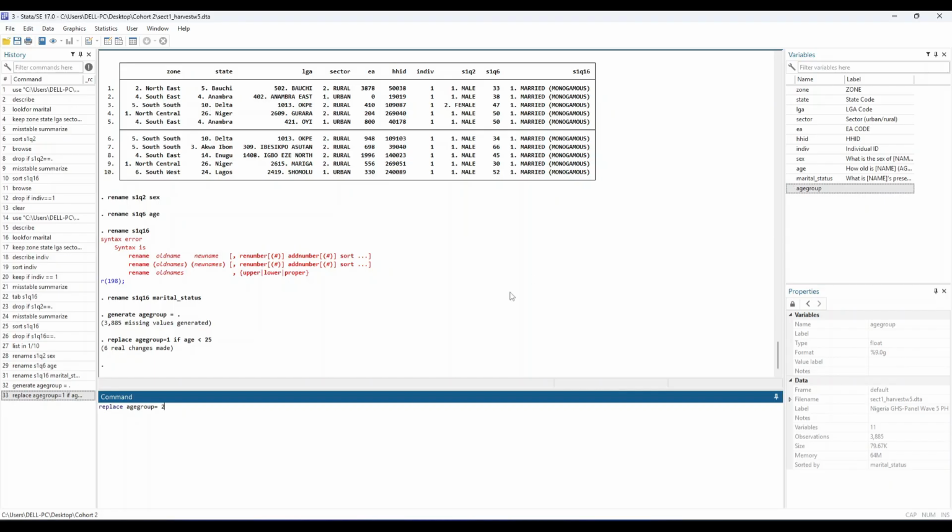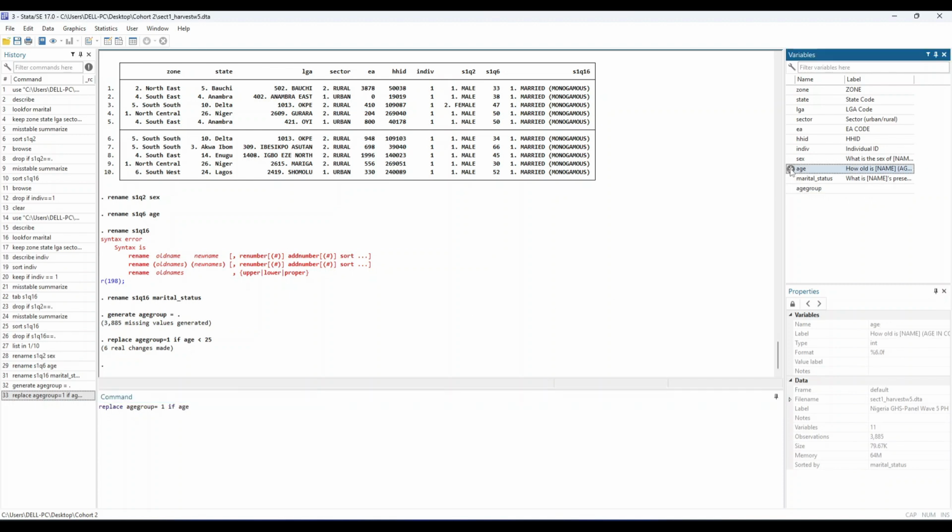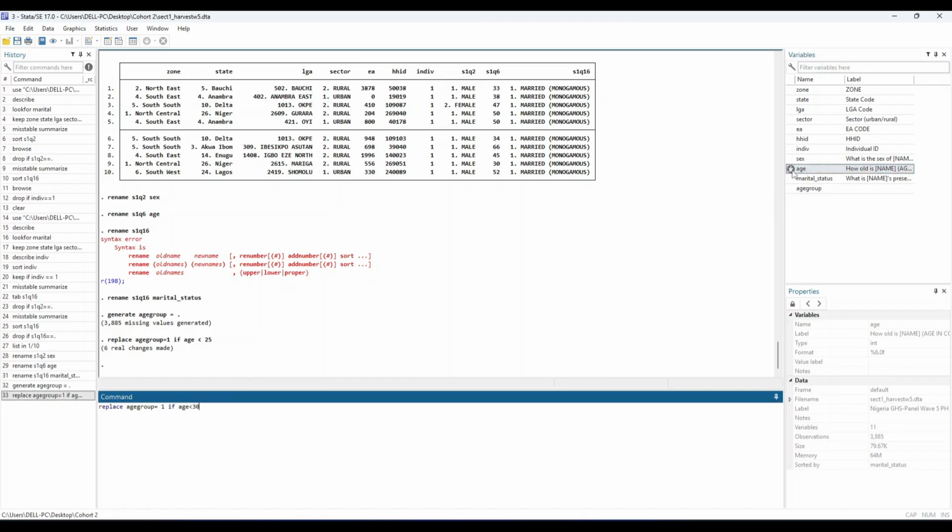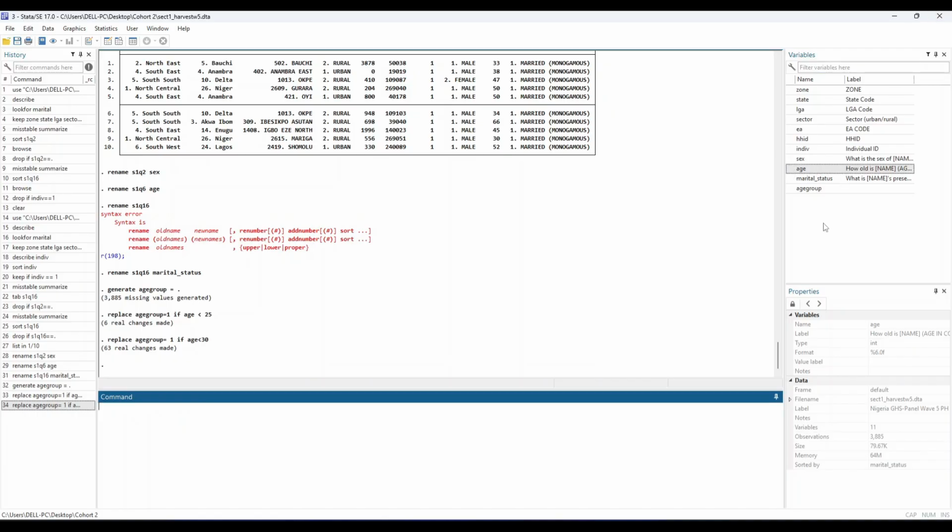So I can come here and do it again, say replace age group equals 1 if age is less than 30. You see it has replaced this age group now. Is there 63? Don't forget, even the first one, 20, anything less than 30 is still less than 30. I just want the value not to be too small, because less than 25 is just 6.